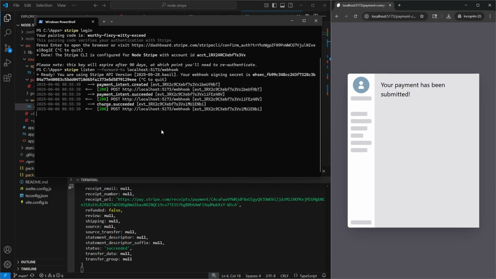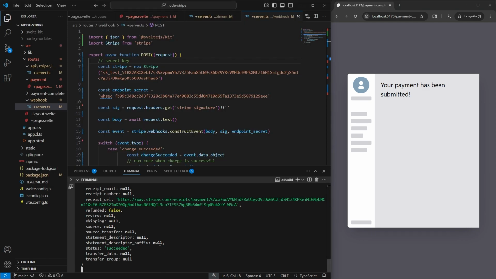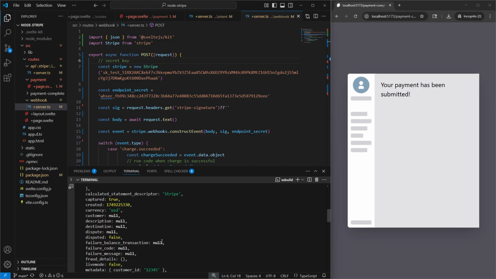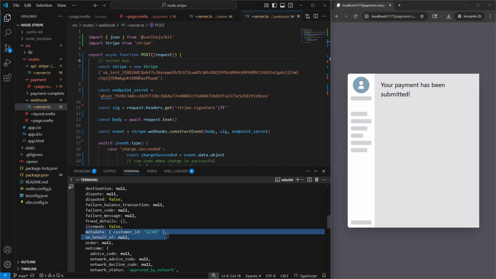If we look in the terminal now, we received 4 different webhooks: payment intent created, succeeded, and charge succeeded and updated. And in our console, where we logged what the webhook sent us, we have access to our customer ID down here in the metadata property.